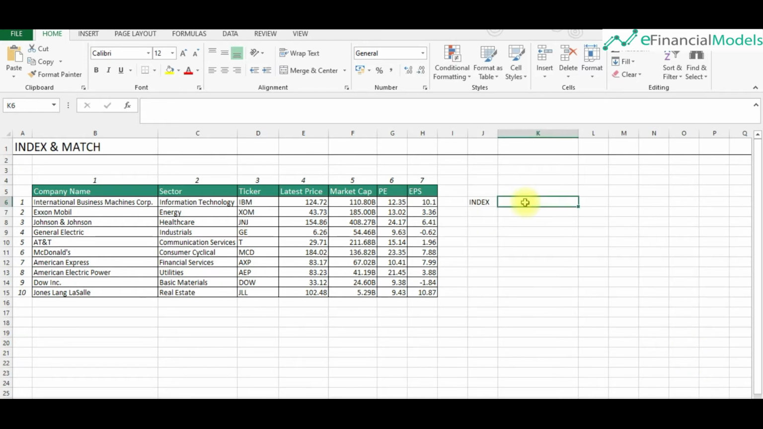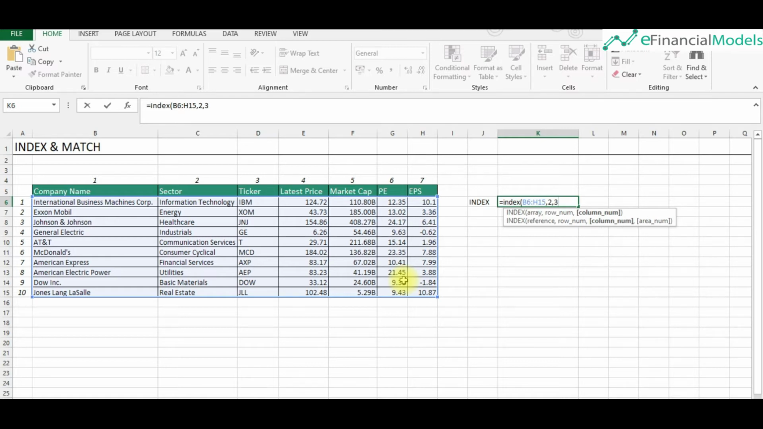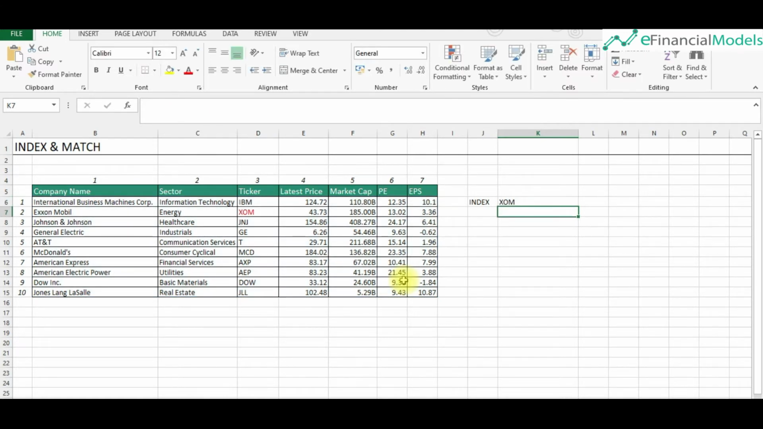For example, if the data from our table, B6 to H15, will be our array argument, then we input the number 2 as the row number and 3 as the column number. The result is the ticker symbol XOM. The INDEX function looks up the value located at the intersection of the second row and the third column, which is where the symbol XOM is located.